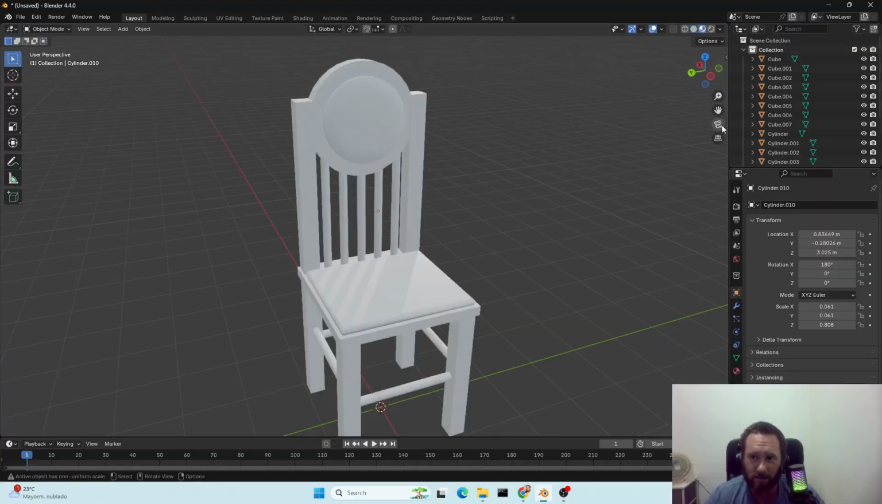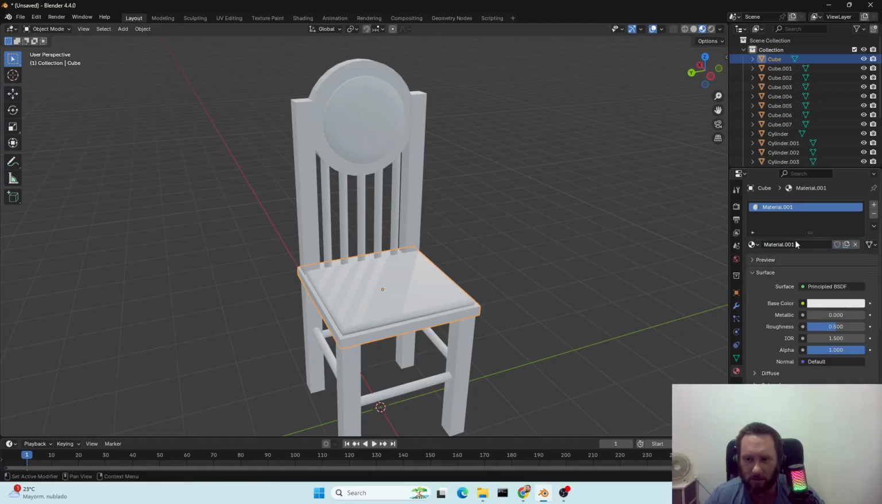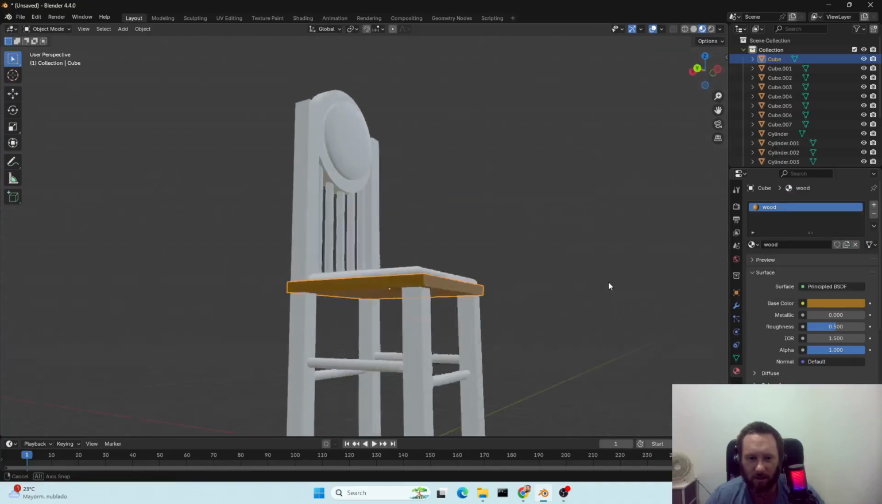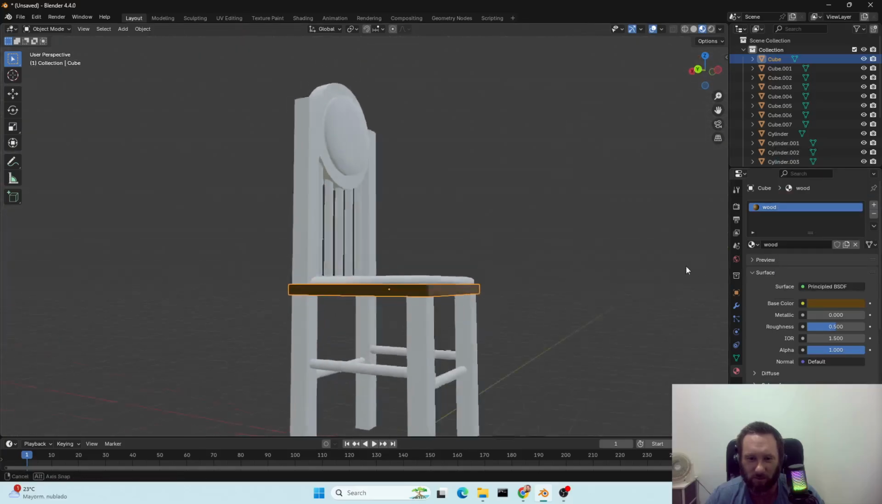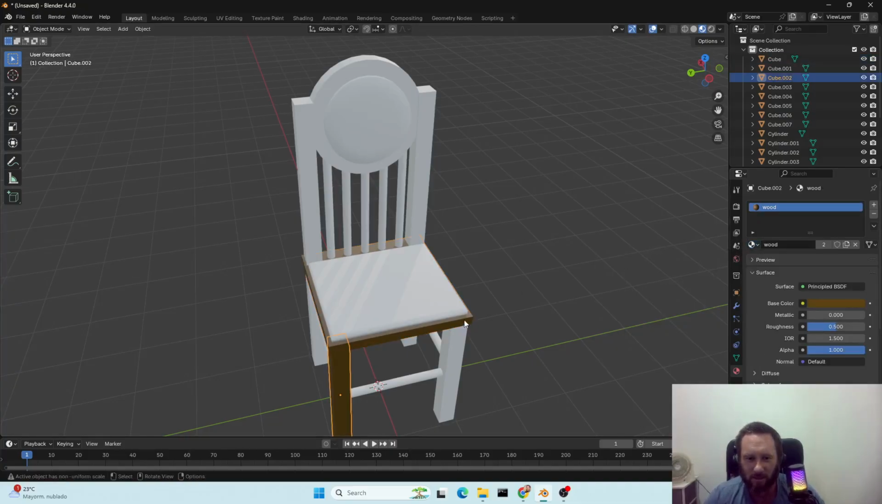Okay. So let's go into here. Create that. So the wood. And we're gonna make it a darker wood. Much better. Okay. Well, yeah. Let's make it a really dark wood. There we go. Okay, now I just gotta make all of these the same.